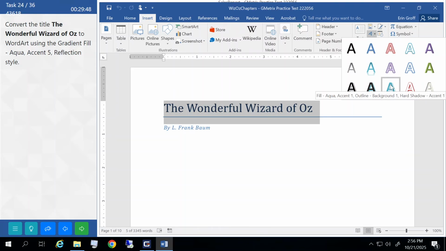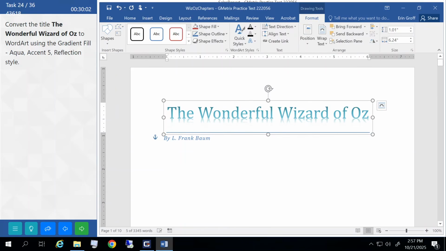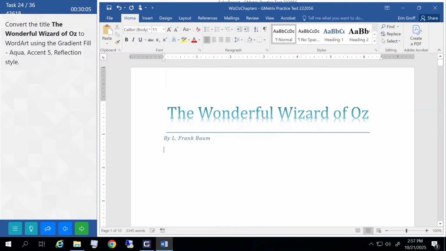The only other Aqua one is here. Aqua Accent 1 Outline Background 1 Hard Shadow. None of these other ones match. So this one, even though it's Accent 1, they are accepting it, but I don't like that they don't have it matched up because that would be marked wrong on the test.